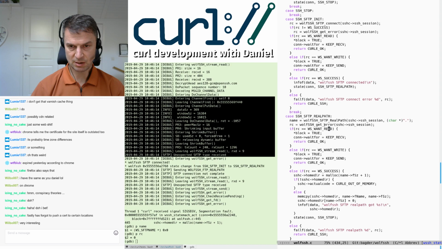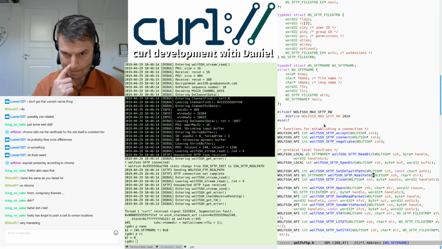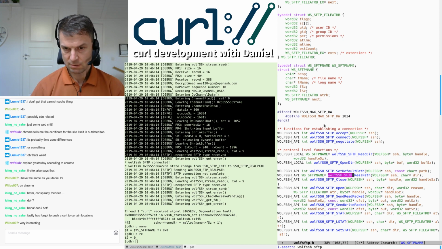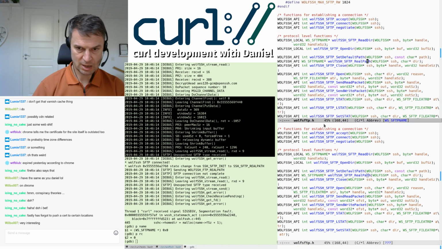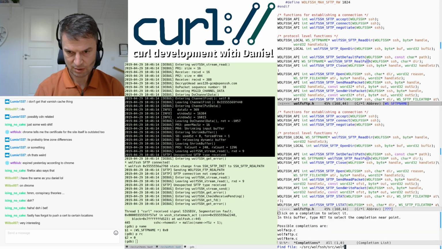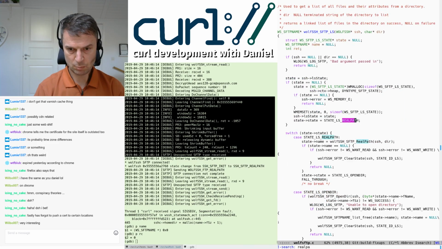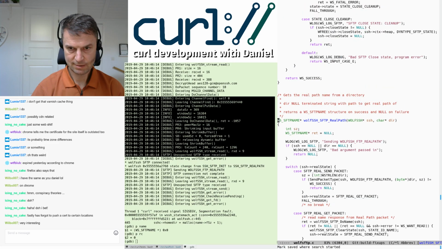Why? How can this become 0? And here's what the lack of docs online right now gives us, because let's do this. Let's read the code. How hard can it be, right? So get me the code. SSH source, wolfSSH SFTP. Yes. Real path. There it is.